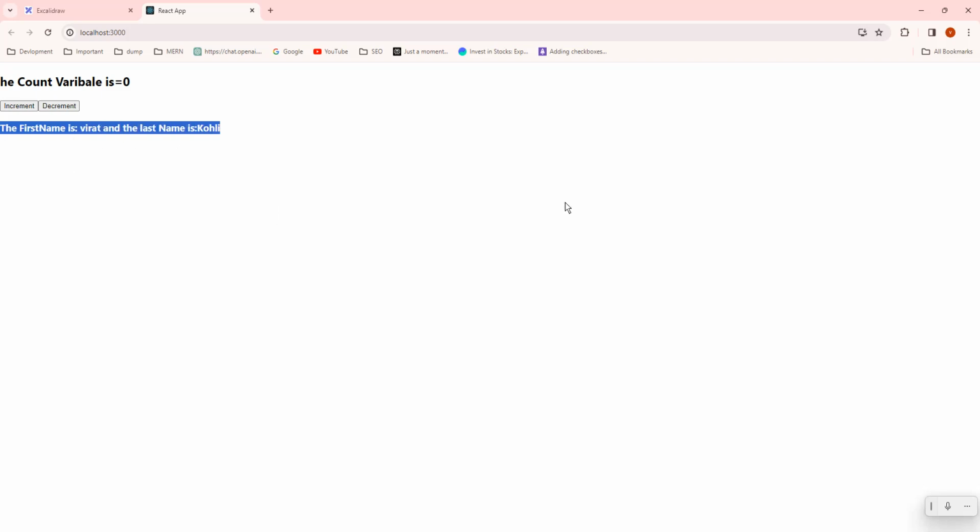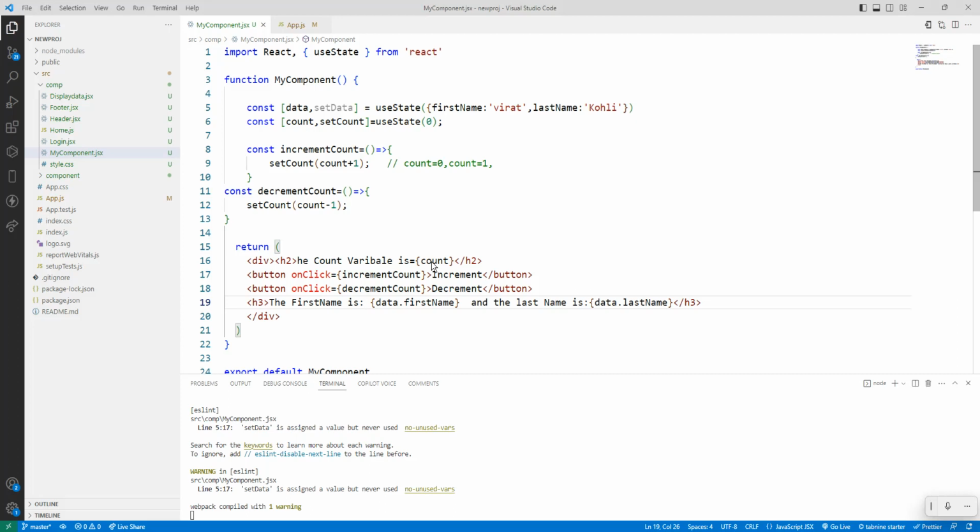With a normal variable, we can directly display the count variable. Object, so this is one object.